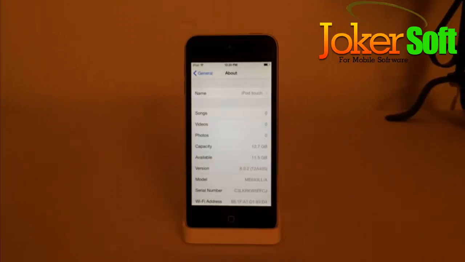Before I do that, I just want to let you guys know that if you're currently jailbroken on iOS 7.1.2 or below, do not update your device to iOS 8.0.2. The reason is that, at the time that I'm recording this video, it's not possible to jailbreak your device if it's running iOS 8.0 or anything above that.